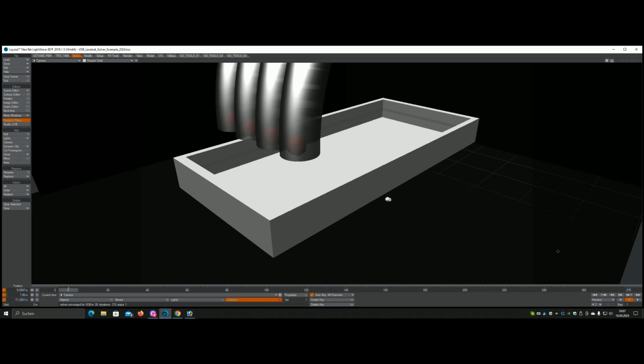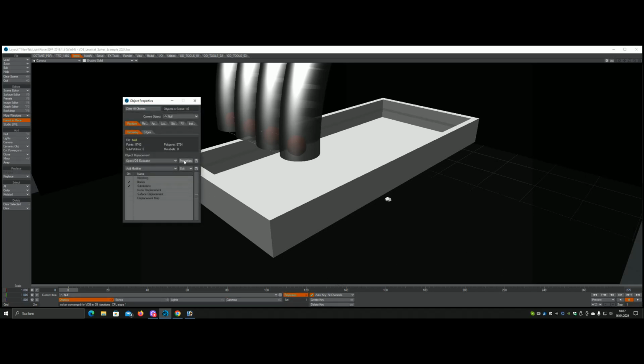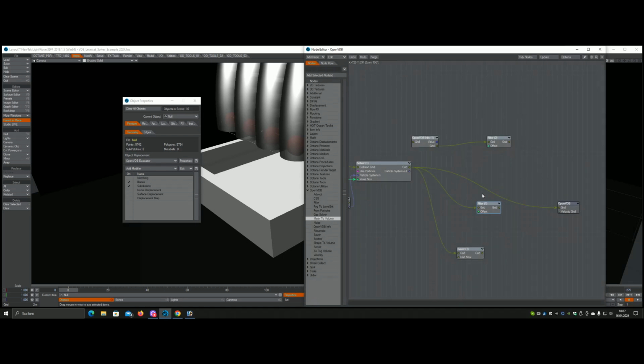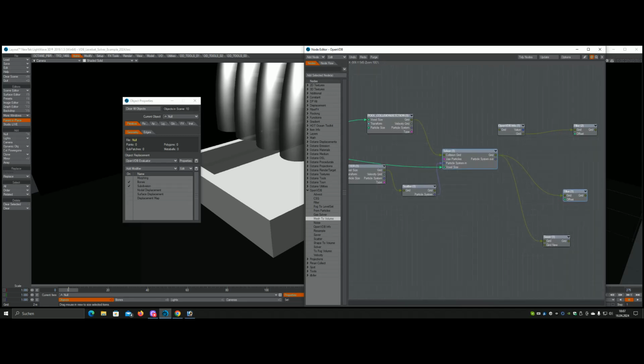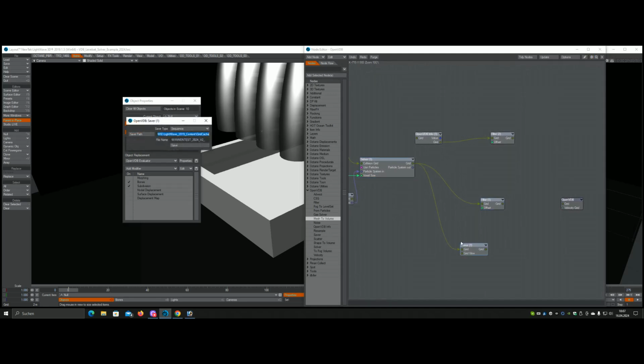Then you can say, okay, give me the node here under properties, and bring it offline. That's important. Bring it offline. So as you see, nothing here with your setup. Now you can say, okay, save it.